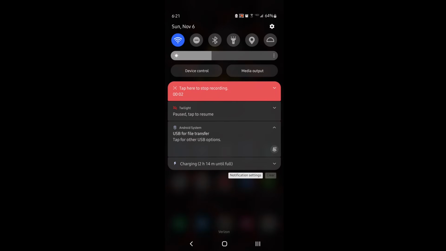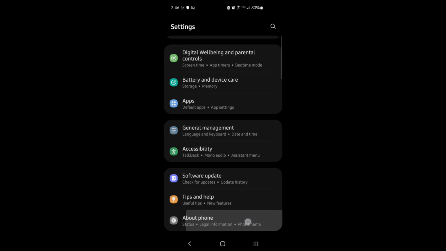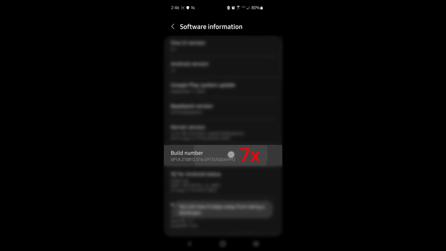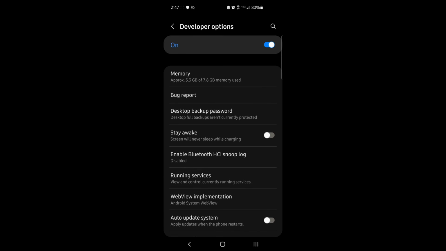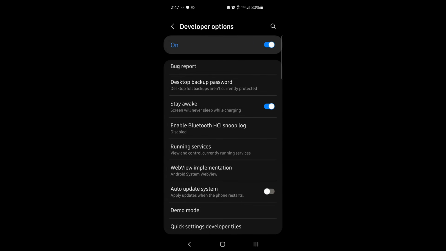Now go back to your level, and it's time to connect your phone to your computer. Just use a regular USB cable to connect your phone. And in your USB settings, make sure that we have transferring files enabled. Next, we have to find the build number on your phone. On my phone, you go into About Phone, then Software Information, and then you have to click on Build number 7 times. Once you turn on developer mode, if you go back in your settings, you should see a developer options button. Click on it, scroll down, and turn on USB debugging. And also turn on stay awake mode, it's just a nice to have.